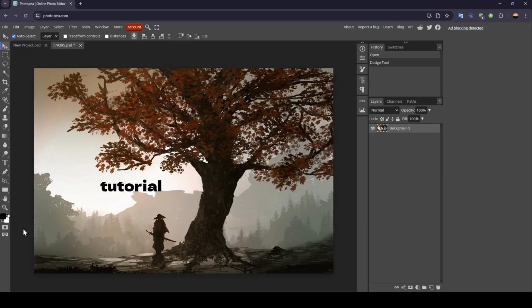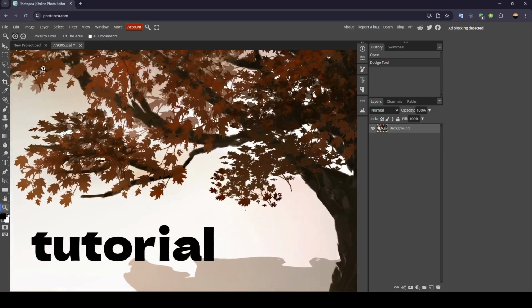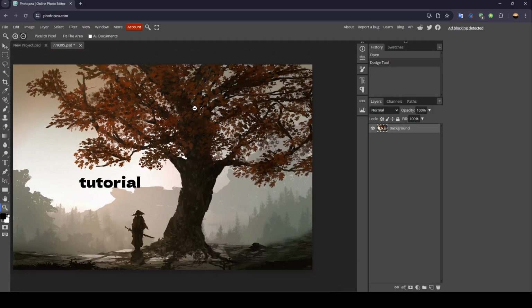Once you add your image, in order to zoom, just click on the zoom tool right here. And then as you can see guys, you're going to be able to zoom in like this or zoom out by clicking on this icon.